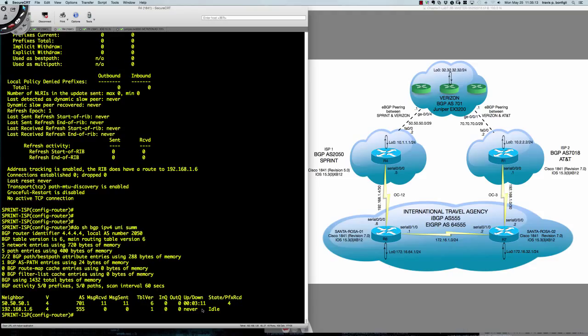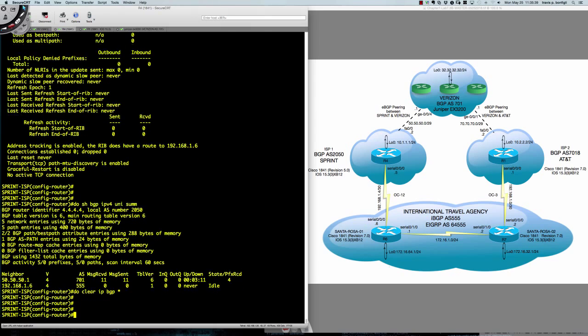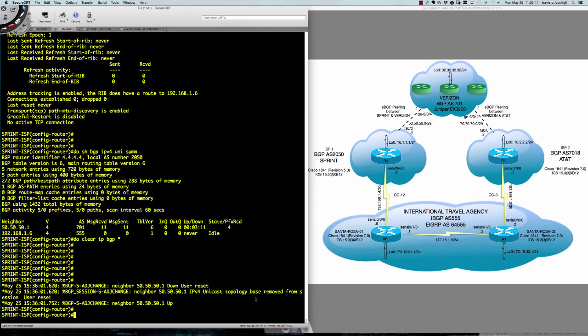Now, I'm running 15.3 code on these routers, and I've noticed that sometimes there's a bug where, for whatever reason, it won't bring up the peering, and I've actually had to recycle the router. So I'm going to go ahead and leave this here for a second. We'll move over to AT&T and set up that peering over there with the Santa Rosa O2. But I'm going to say do clear IP BGP star to see if maybe I can give it a kick here.